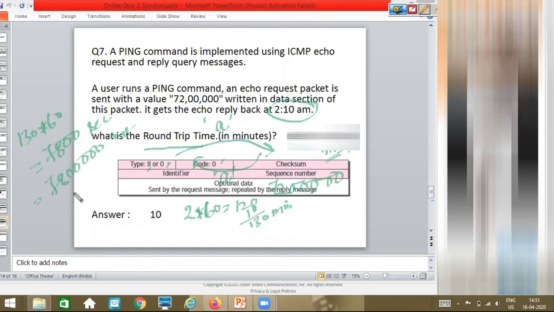Now this is the time when I got my reply. I mean, this is the value when the sender gets the packet back, and this is the time which he has kept when he delivered the packet. So in order to find the round trip time, you need to subtract this value, and you will get 60000.